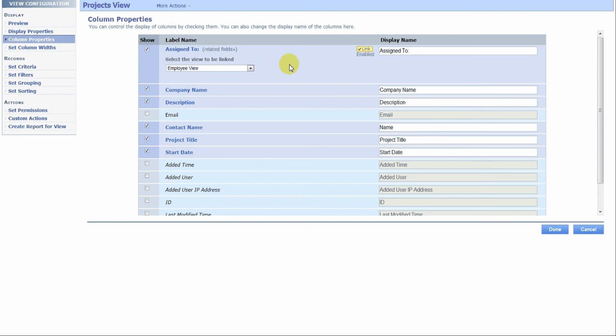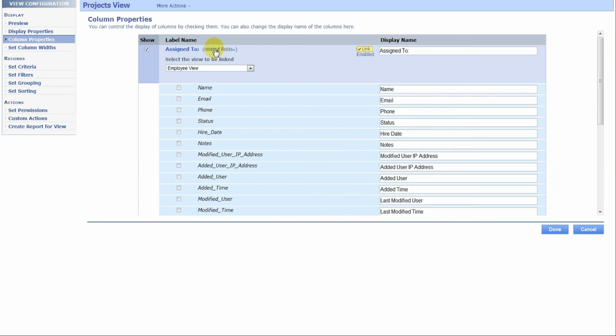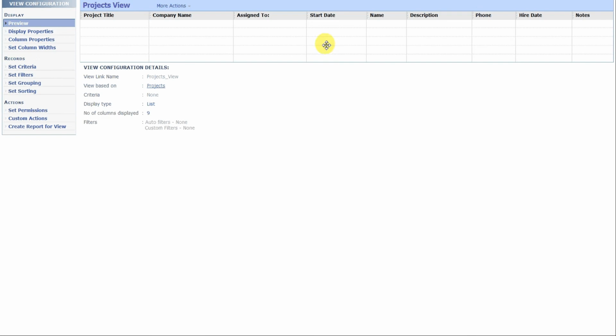All right. Okay. Now I could also click on related views or related fields. This shows me all of the items from the assigned to or the employee form, and I could click these, and they would also show on the view. So let me click on the phone and the hire date and the notes. So even though this field is related to the projects, I can show all the fields just as if they were part of the projects. So we'll come back to access the application.